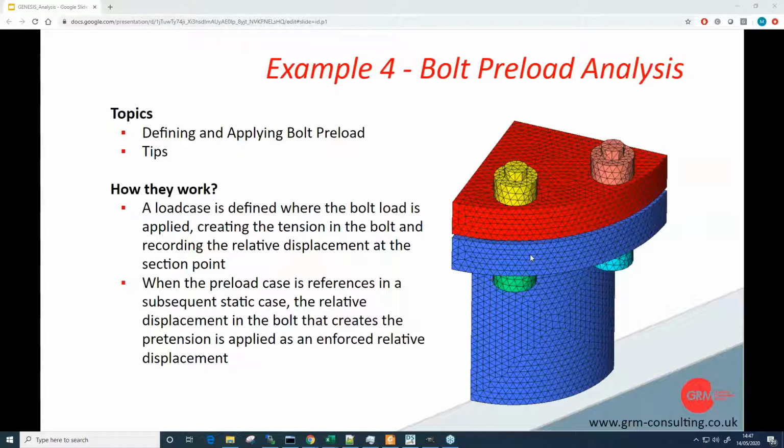And what's important to remember or to understand is how it works in terms of a preload in Genesis. What we're going to do is define a bolt preload subcase, and that's where we simply apply the tensile force to our bolts, and then we reference that bolt preload subcase in our applied load case.